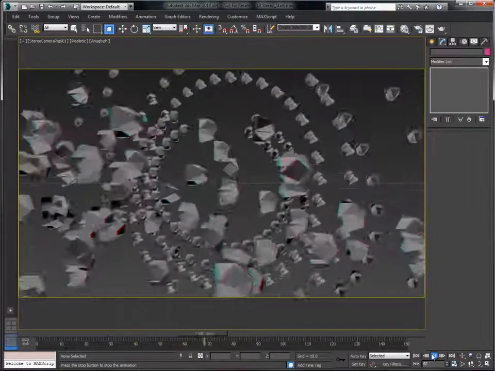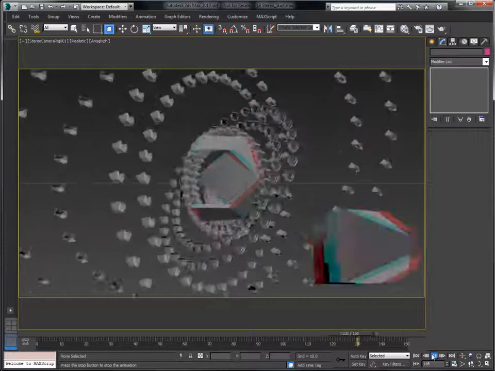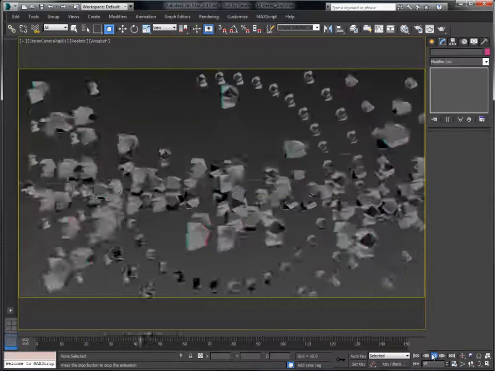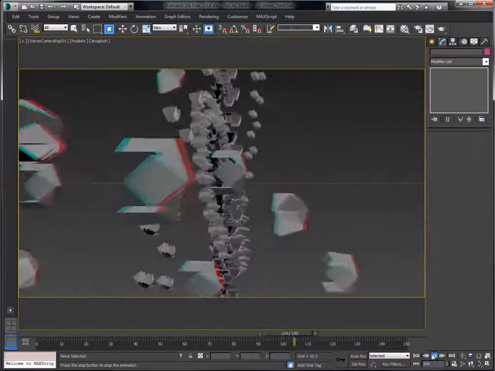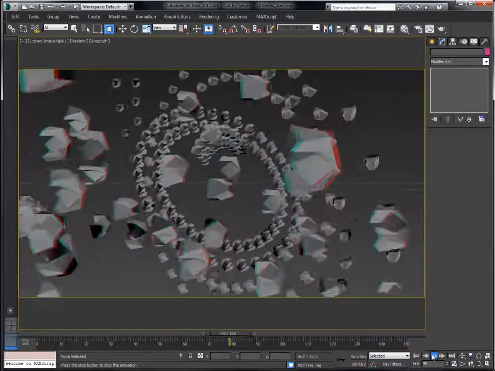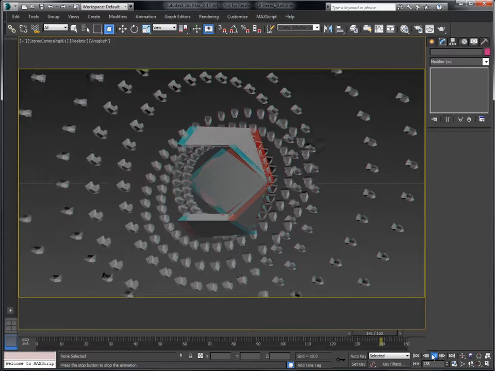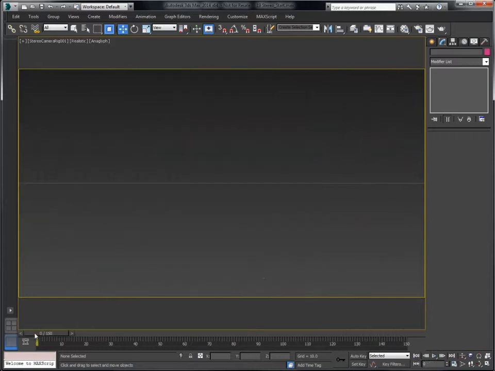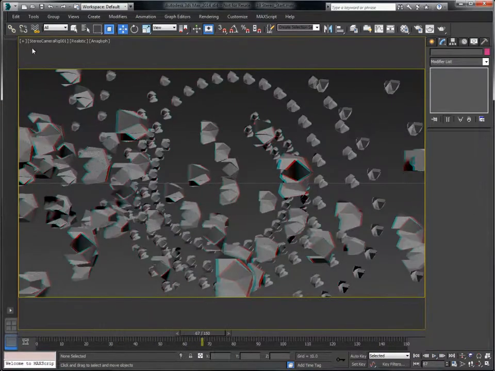If you've got anaglyph glasses at home, you can watch this in anaglyph and have all of these particles thrown at you and going forward on the screen, towards you, towards the audience. So that's kind of the idea for the anaglyph stereoscopic view inside of the viewport.